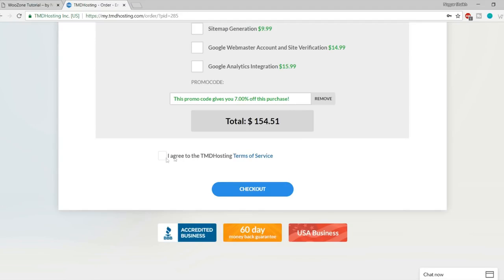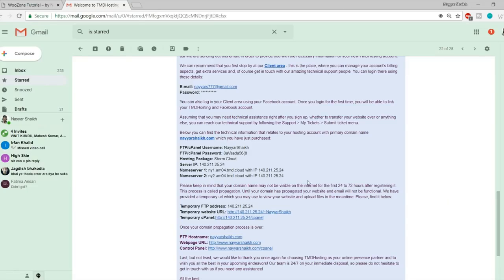Once you're done with all these steps, simply click on over here, I agree to the TMD terms of service, and click on checkout. Now once you click on that checkout button, you will receive an email from TMD Hosting. This email would look something like this. So you have your username, your FTP password, you have your server IP, name servers, and all the important information that is required.